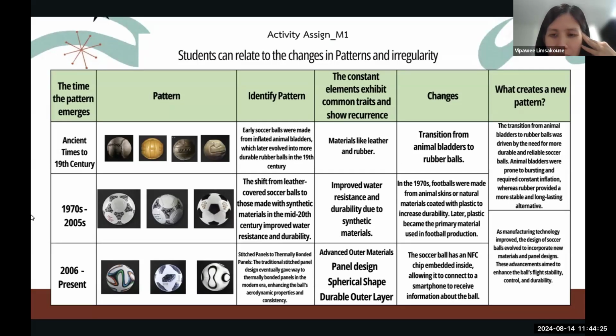For example, a chip embedded inside allows it to be connected with a smartphone. But for this one, I'm not quite sure whether it has been used in sport competition or not. Maybe you could add a little bit on whether it has been used, or whether it is technology that has been developed but is not used in competition yet. And then for the cause of change, maybe the volunteer could present.